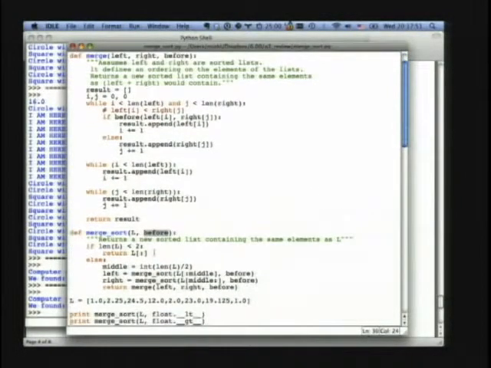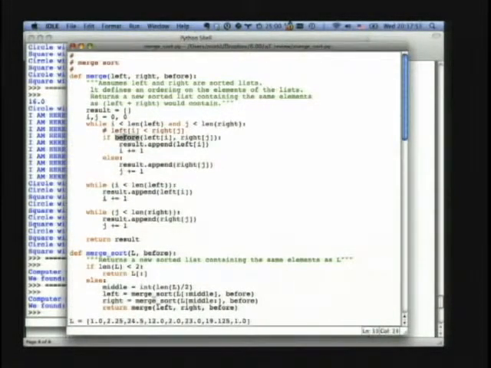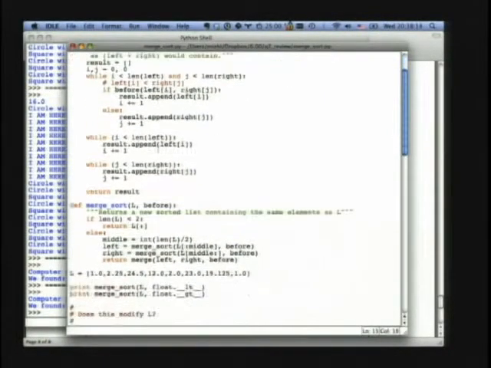So this before parameter, all this is doing is determining the order of the elements. So it's saying that left should come before right. It'll return true if left should come before right, and false if right should come before left. So intuitively, I don't think that was a very good explanation.